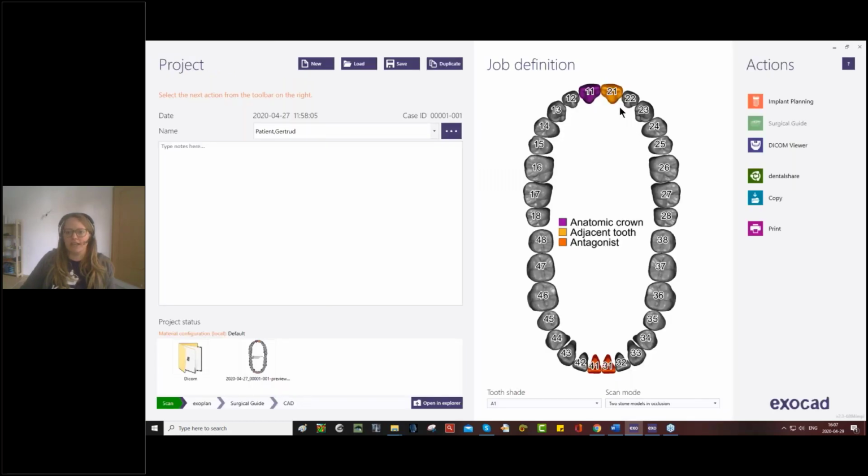I have also in this case marked the adjacent tooth here, number 2-1, because when we proceed later to the immediate load, we're going to use the 2-1 and mirror this tooth and use that as our base for the design. Antagonist is also marked.